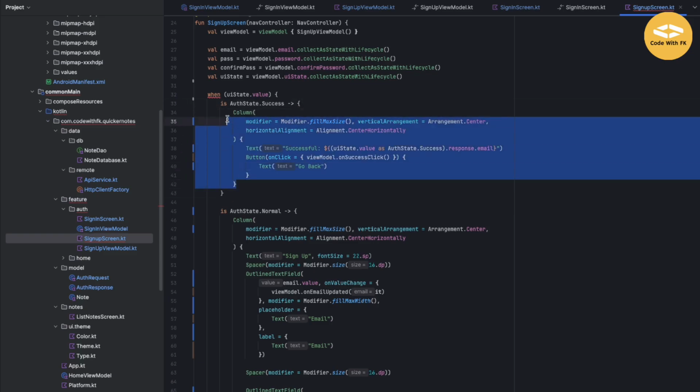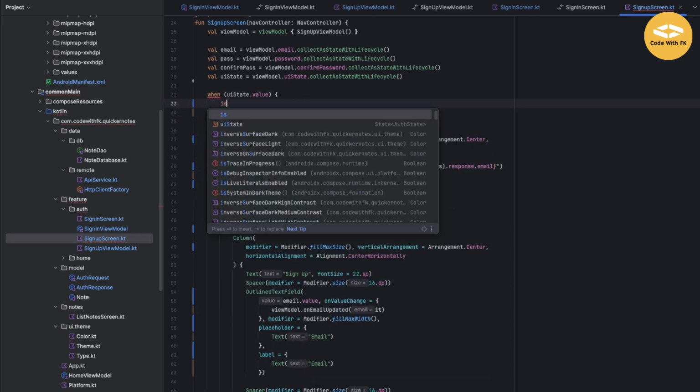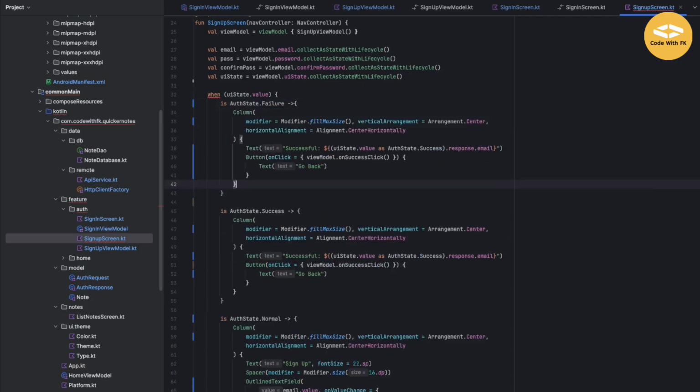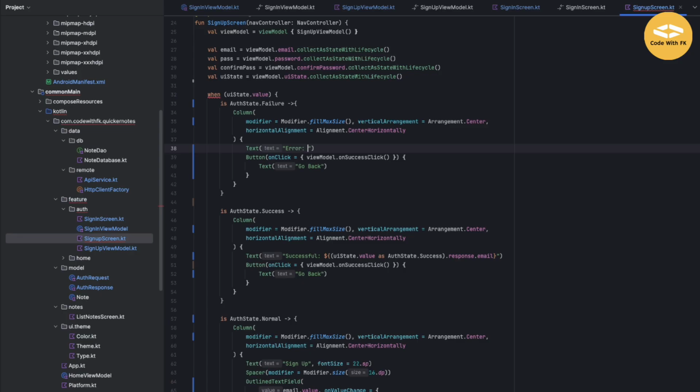For error we can do something similar, which is failed. Okay, so rather than using this, you will use something as error, and from there you will use UI state dot value dot error, and then you can say something as retry so that it takes you there from the rest.